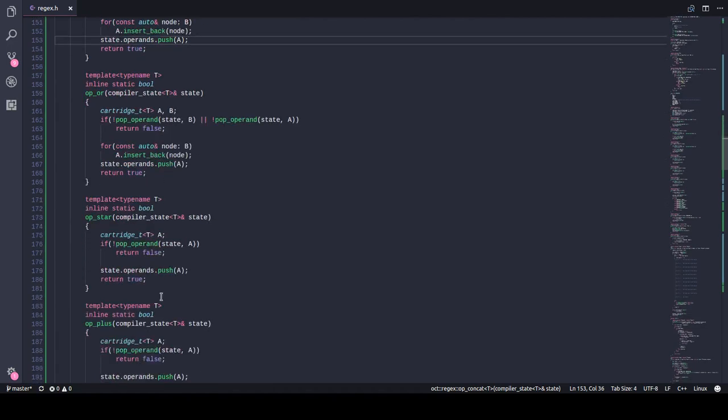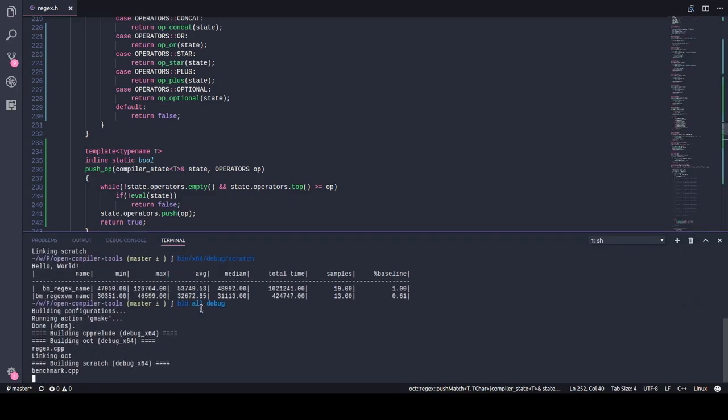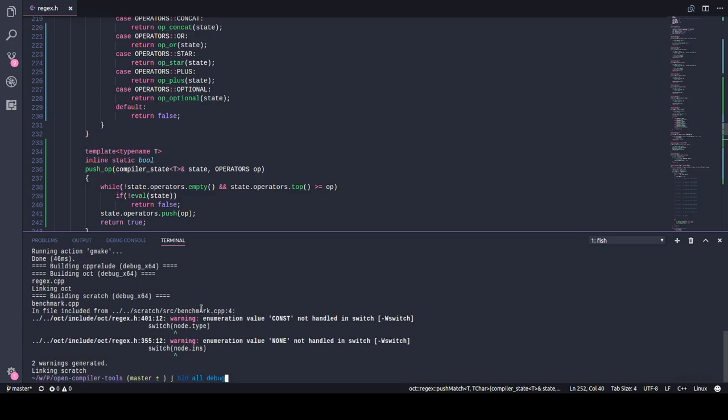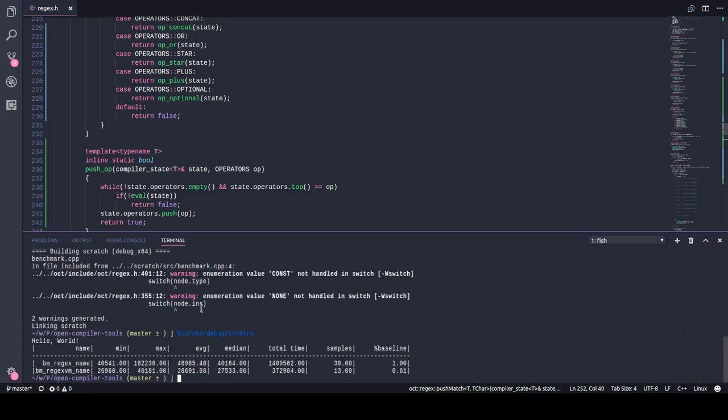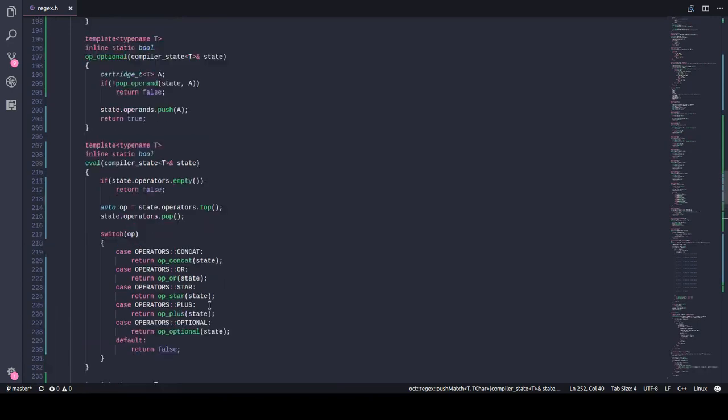Also I need to handle push match. I need to handle this. Okay, so I need to build, then run. What? How on earth is this working?